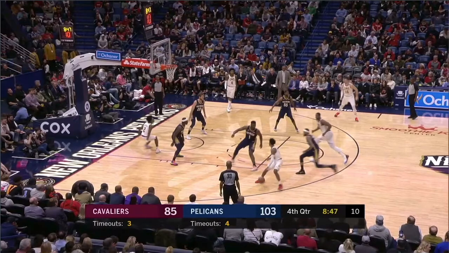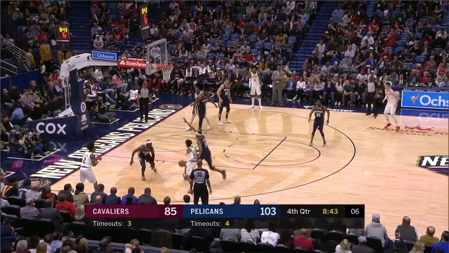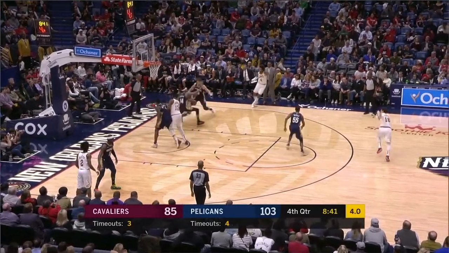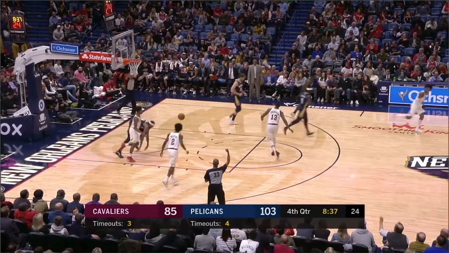Okay, but when you pull your dribble back, now the Pelicans are able to keep body on a body, and now you're just in one-on-one mode. You're going to see just a horrendous contested, I don't even know what this is, and Cleveland gets nothing now.